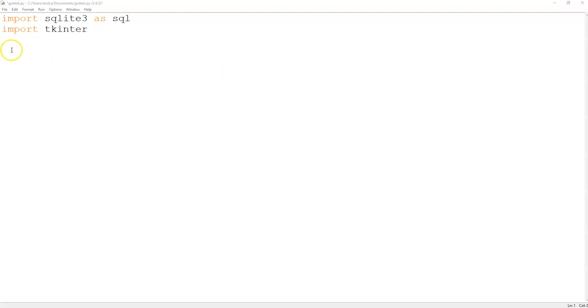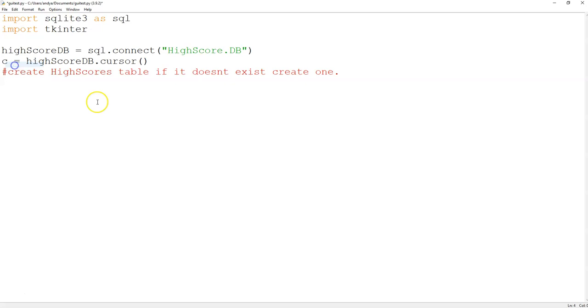So the first thing we need to do is connect to a database. And we do that in this way. We give it a name. So in this case, I'm calling it HighScoreDB, for HighScore database. And now, instead of having to write out SQLite3, because I've imported SQLite3 as SQL, I can just write sql.connect-highscore.db. This will create, if it doesn't exist, our database. If it does exist, it will connect to it.